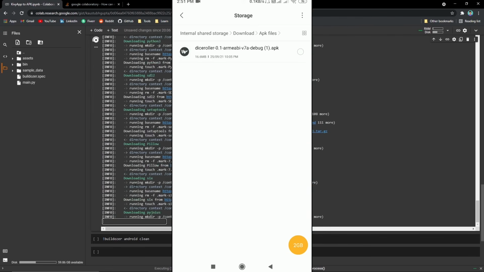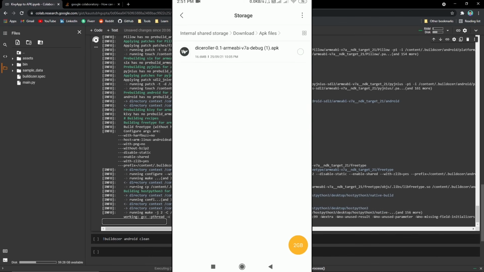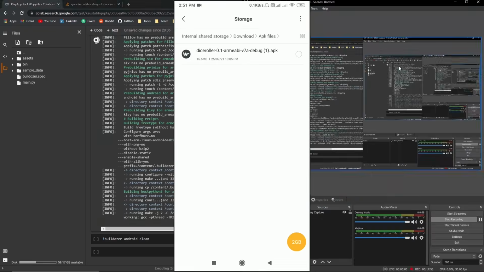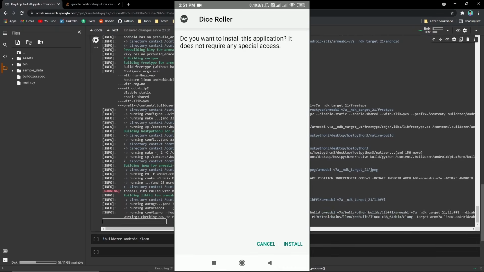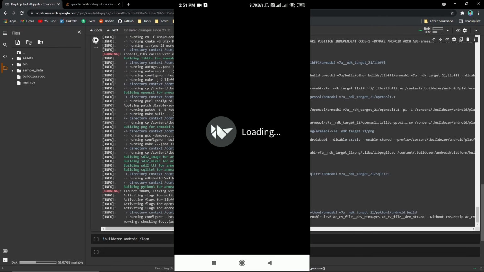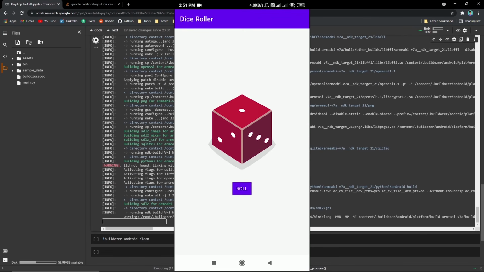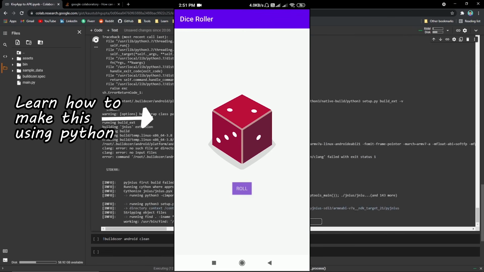So this is a screen recording of my phone. And I have moved the APK file that we generated using Buildozer and Google Colab into my phone, and let's install it and see how it works. Just tap on install anyway and I will open it. This is the default splash screen of KivyMD. You can change it by editing the buildozer.spec file, and as we can see, it works perfectly, it doesn't crash.